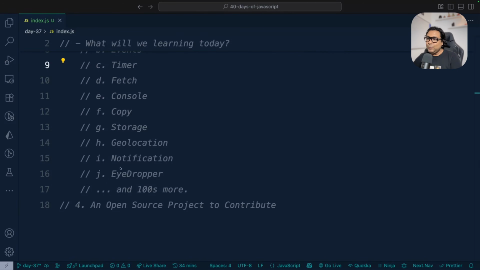And finally, we are going to see an open source project. And if you have never contributed to any open source project, here is your time where you can definitely contribute to an open source project if you learn from this particular session. So stay tuned. Excited about it? Me too. Let's get started.